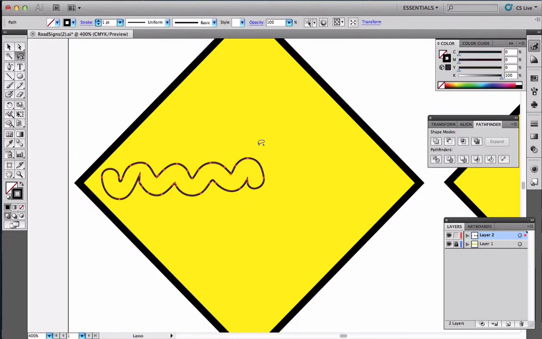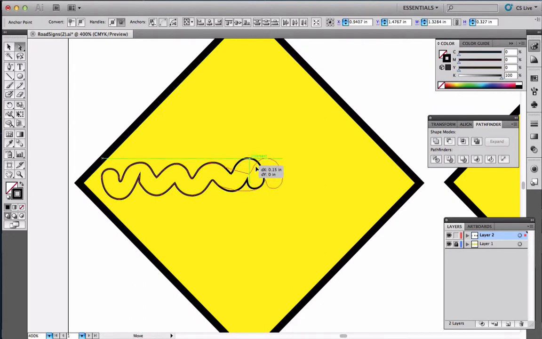That's what it does. So if I lasso these anchor points, you can see that they are pink, they're red, whereas these ones are white. So these are the selected ones. And now when I grab my white arrow, I will drag all of these anchor points out, not just individual ones. And that's just an important thing to understand because it's useful.